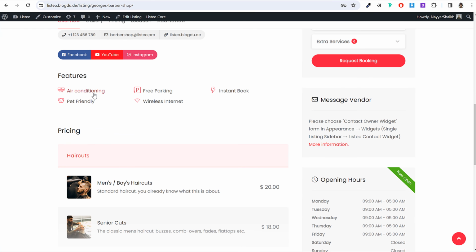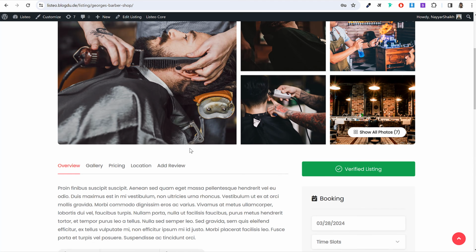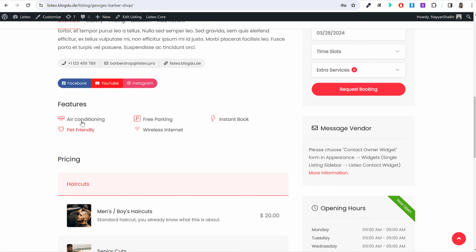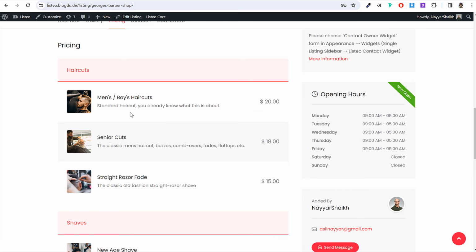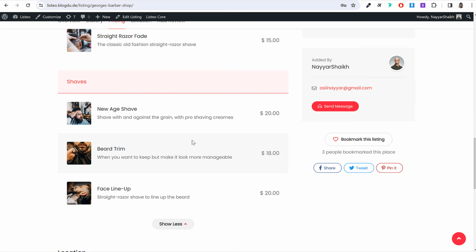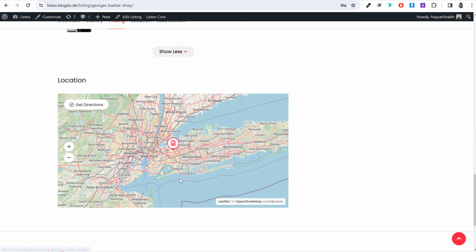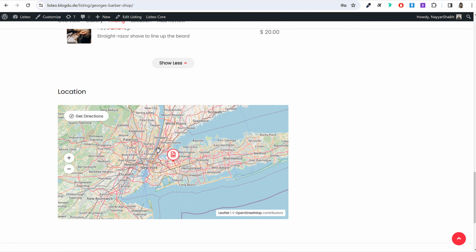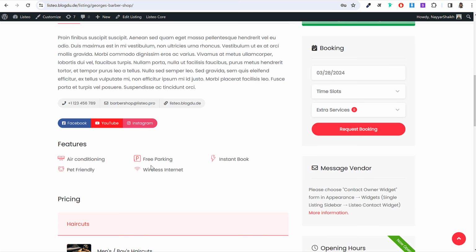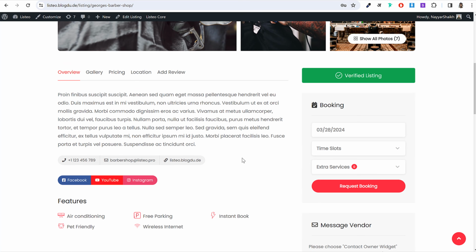Then what all features are available, you can see, you can create these kind of features. For example, if a person is visiting this salon, then you can add these features like this salon has air conditioning, free parking, instant booking, pet friendly, all these things. You can also display the menu. Okay, so basic haircut, $20, senior cuts, or whatever, you can create your own menus over here. You can also display the location. Now again, I'm saying if you want to hide these things, if you want to hide location, and if you want to hide phone number and all, obviously you can do that.